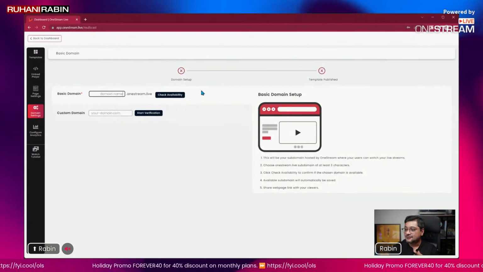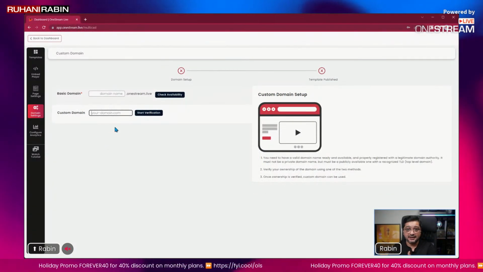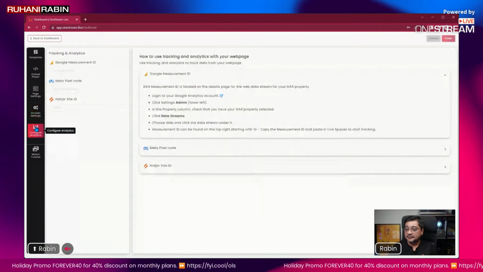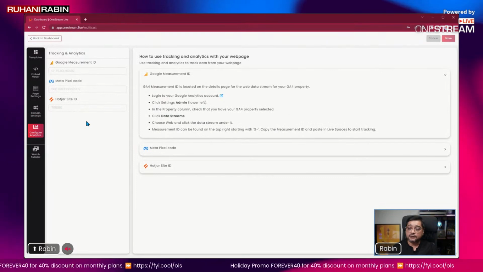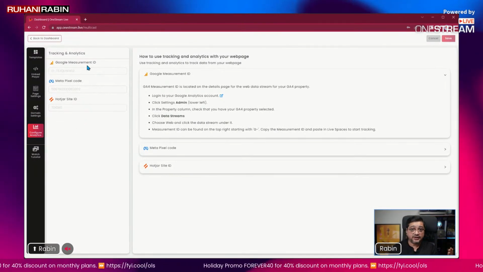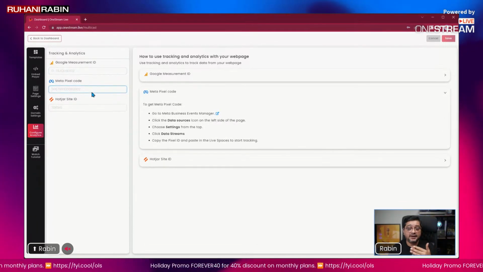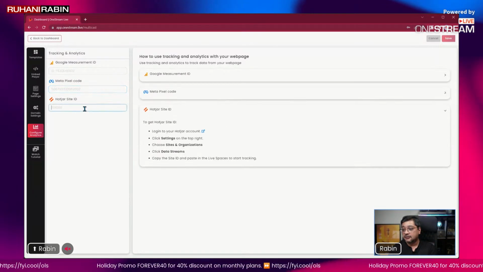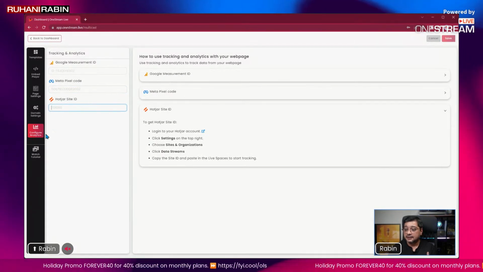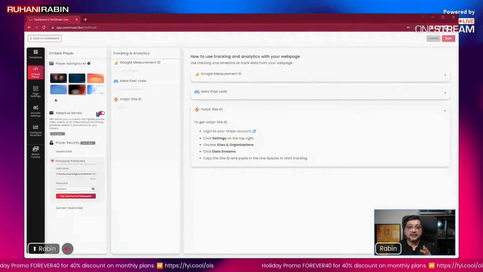Now, these are complicated technical things that I am not going to cover at the beginning of the show. But I will go through and recap what I have talked about before, such as you can also add your tracking and analytics. You can add your metapixel code. Metapixel code is basically marketing pixel that you can add in. Or if you have Hotjar, you can add in that ID as well.